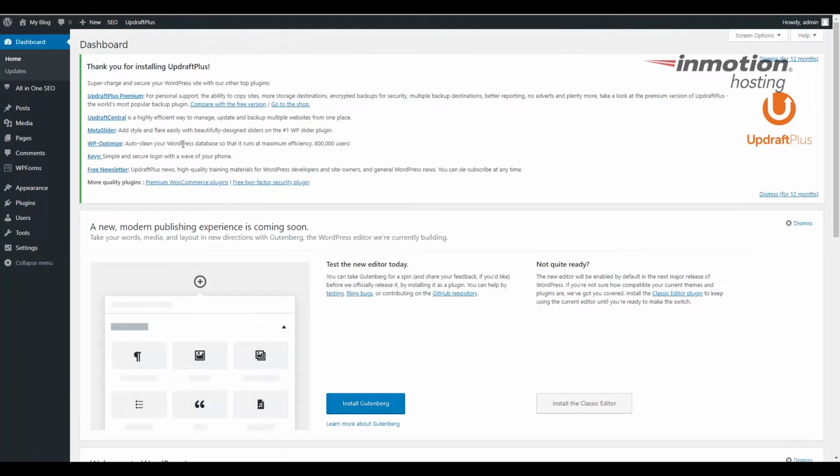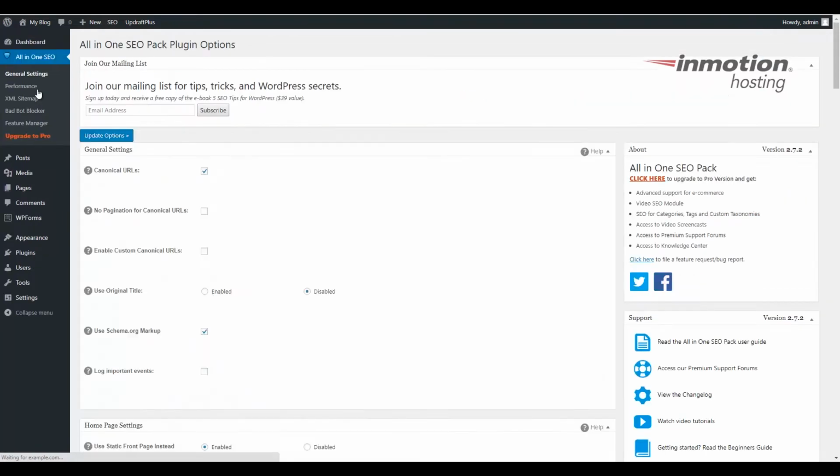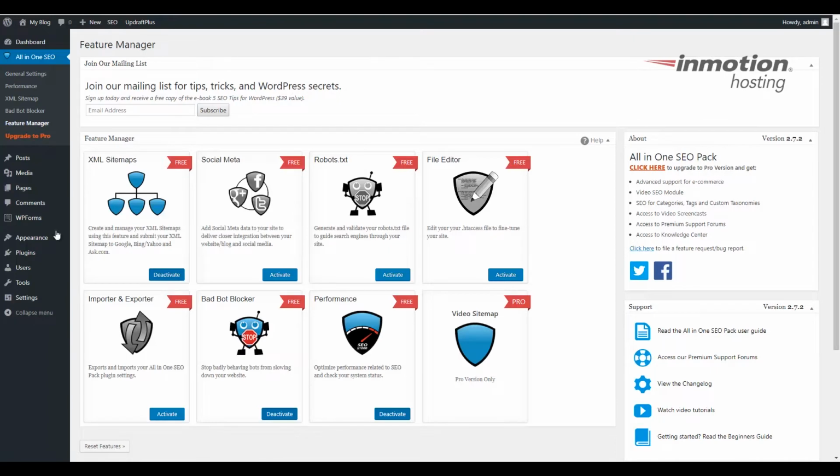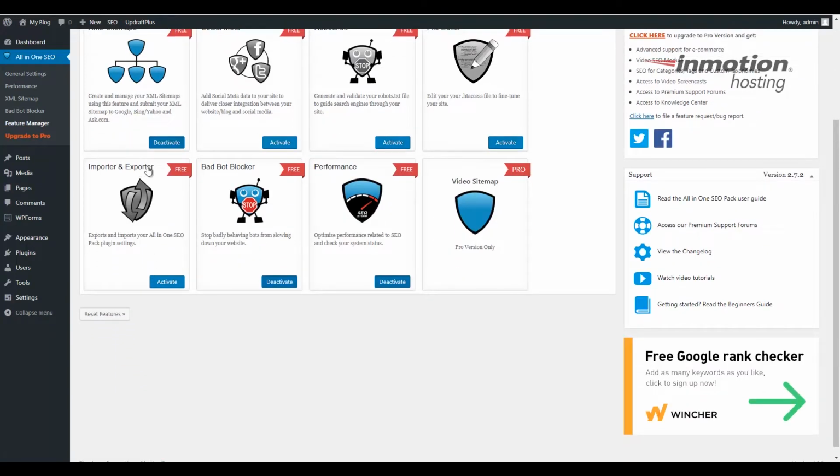The first thing we're going to do is enable the feature by clicking All-in-One SEO and then the Feature Manager. You'll see the free importer and exporter listed here. Click the Activate button to enable it.